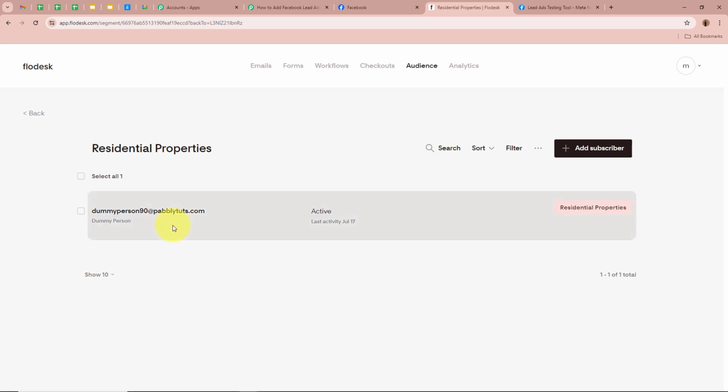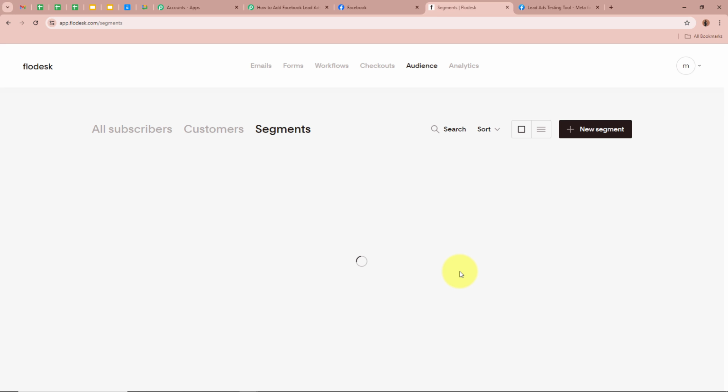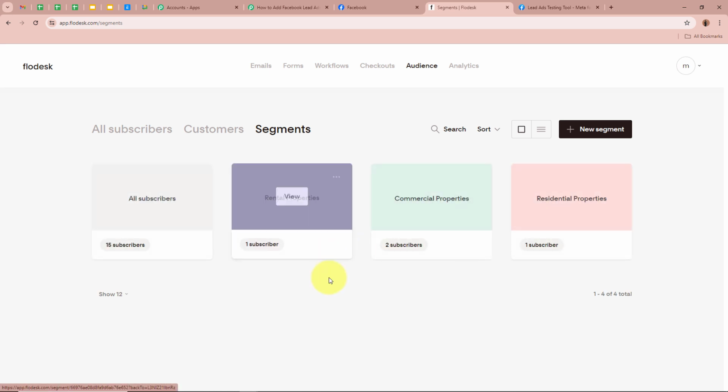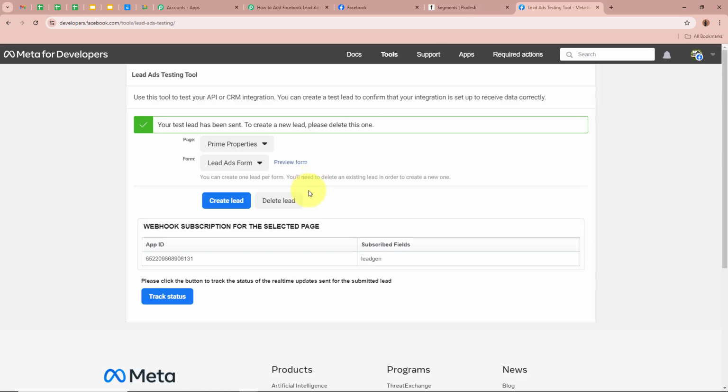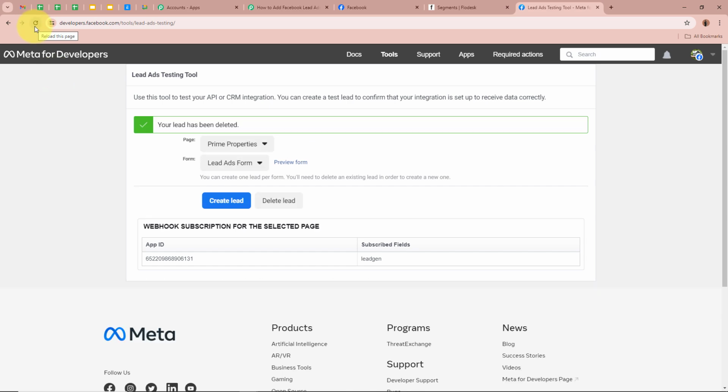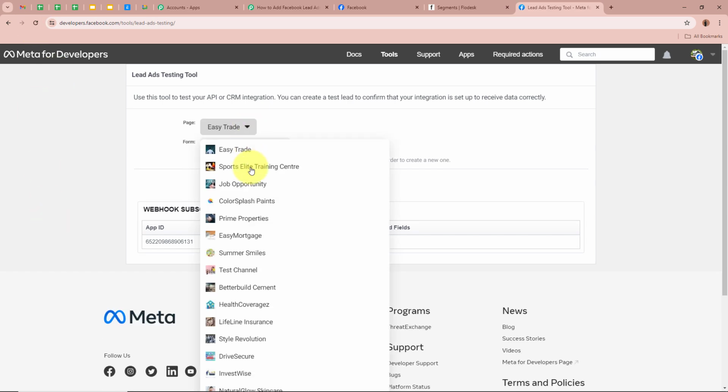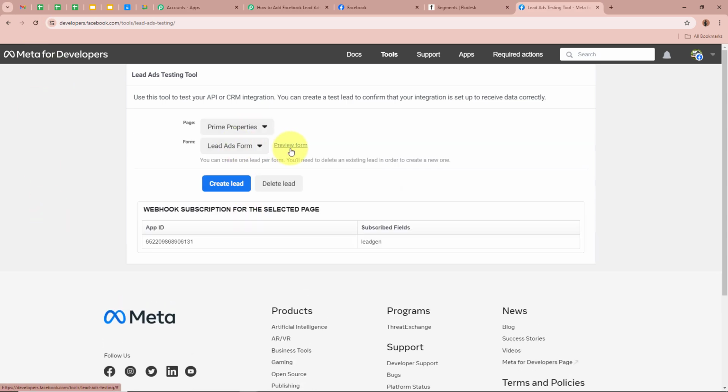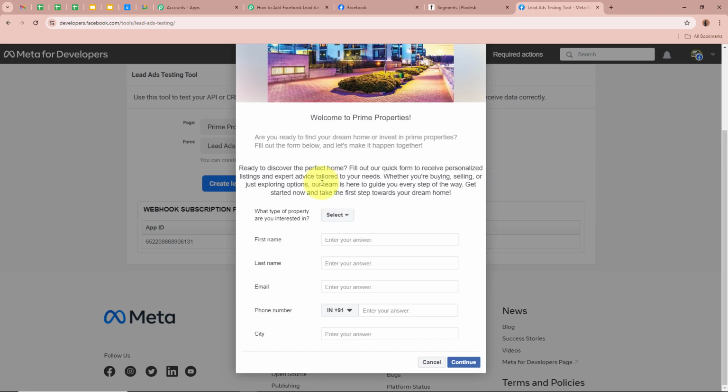So as the condition for residential property has been successful, now I'm going to do another form submission for the rental property, and I'm going to check whether a new subscriber is created in the segment rental property or not. For that, I'm going to again open my lead ad system tool, delete the existing lead, refresh the page. I'm going to do another form submission right over here. Click on preview form. So this is the form for the property. Now I'm going to select it as rental.